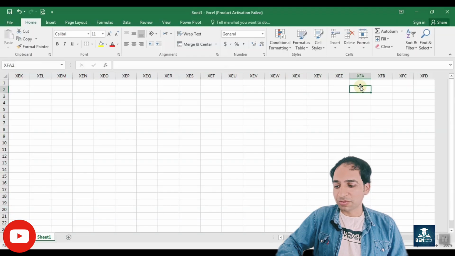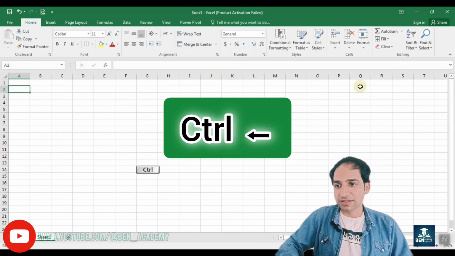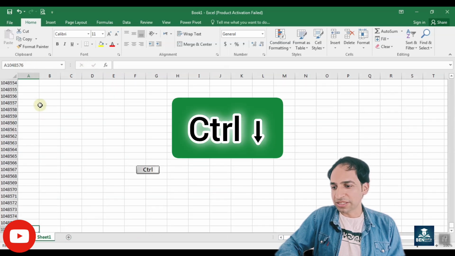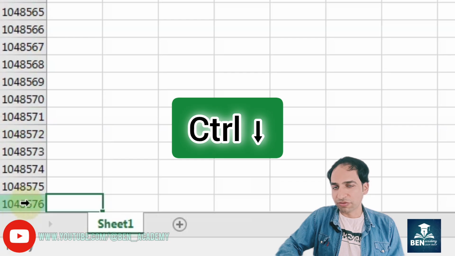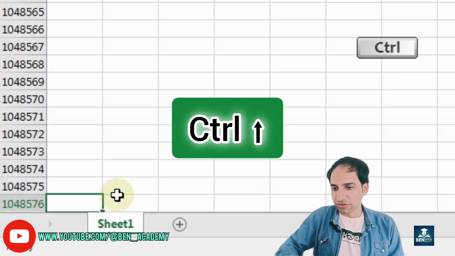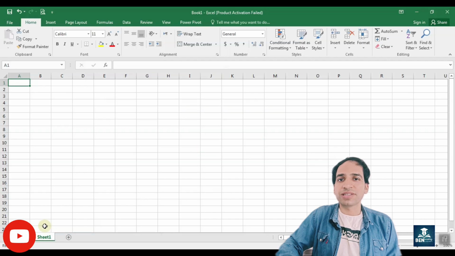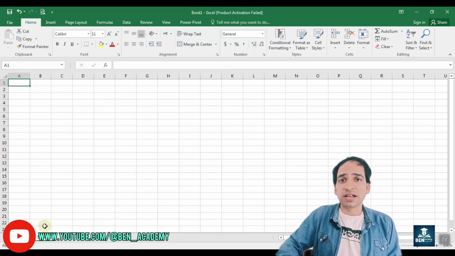To go back to the first column, again, I will press Ctrl and left, so I will see A again. The last row can also be seen by pressing Ctrl and down, so you can see the last row here, that is more than 1 million, and you can go up again with Ctrl and up. Columns are usually used to organize categories of information. For example, column A could contain names, column B could contain ages, column C could contain phone numbers, and so on. So columns help separate different types of data.